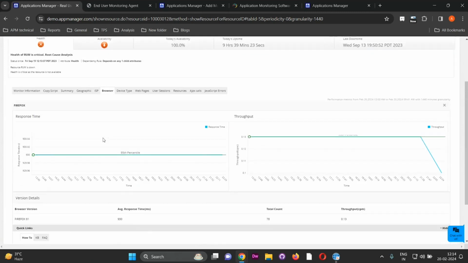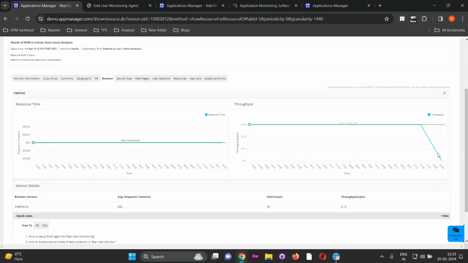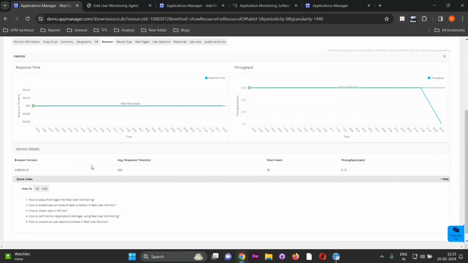By clicking on the browser, you get extensive details about that particular browser, where you get the response time in a graphical format, which is represented across a particular time. And also you get the same for throughput as well. You also get the version details about the browser's version, response time, count, and throughput.